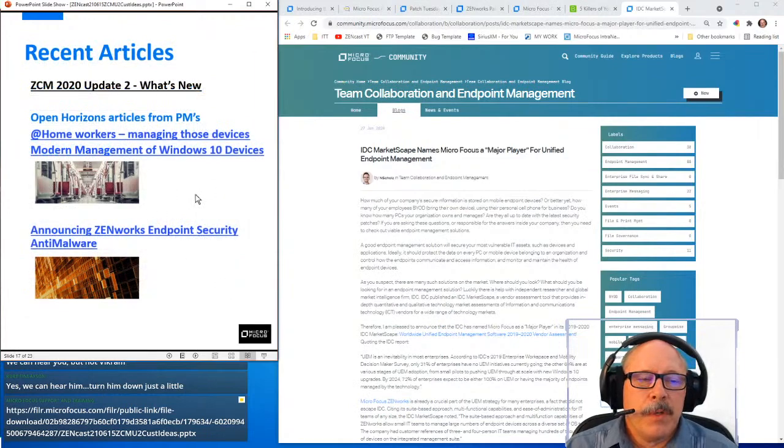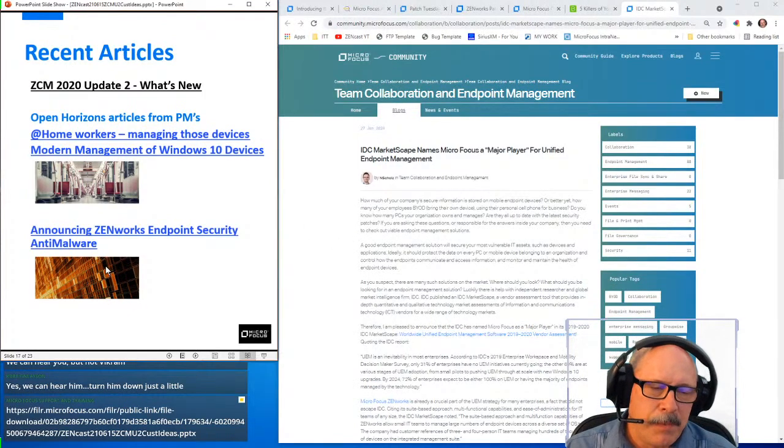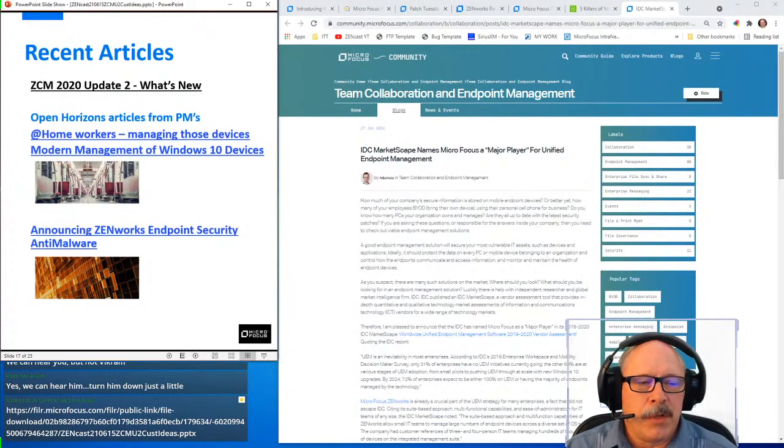Recent articles, Open Horizons articles from product managers, the at-home workers, from Darren, from Vikram, who talked about modern management of Windows 10 devices, and then also announcing the anti-malware from Darren. So we have the ZENcasters. This is upcoming. It's a great push to see what actually our product does with anti-malware.